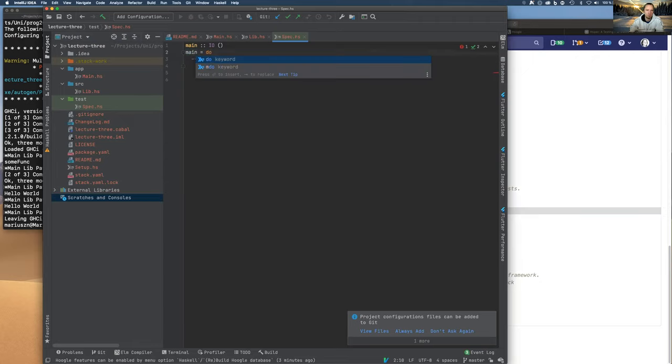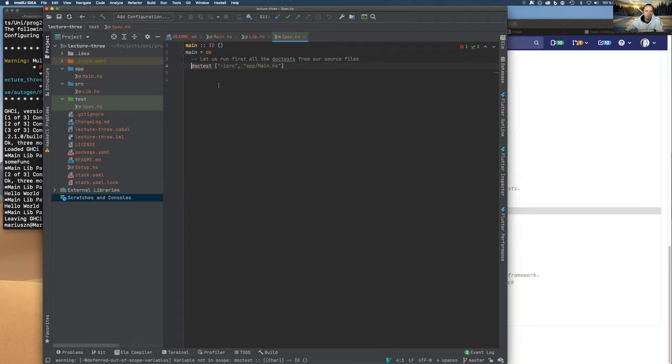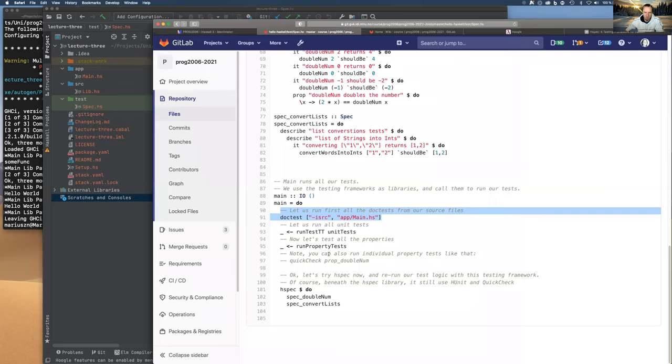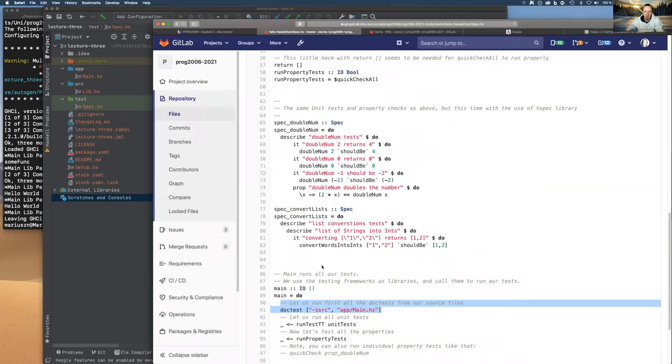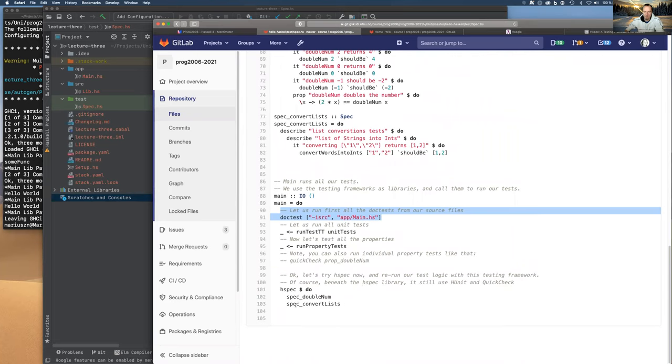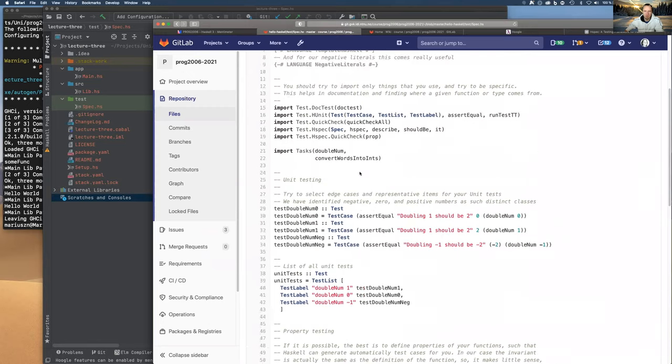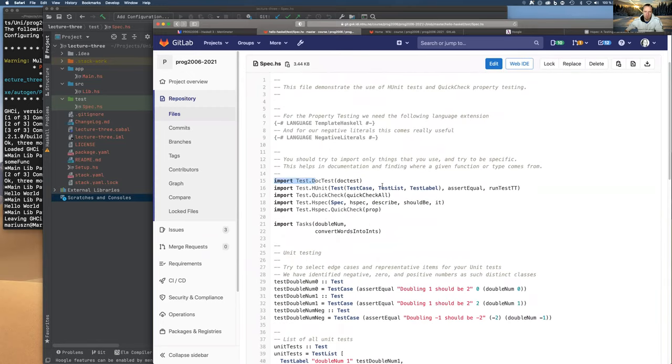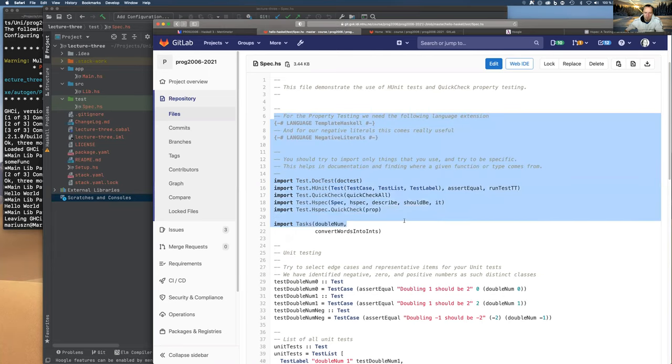Okay, so we do this, and don't ask me about this. And it doesn't know what doctest is. As any good IDE, it will highlight stuff for you. And then we don't have any property tests yet, so we're not going to run HSpec, but once we write some tests, we can do that. What we will do is import this one. Actually, let me just copy the whole thing and I delete what I don't need.